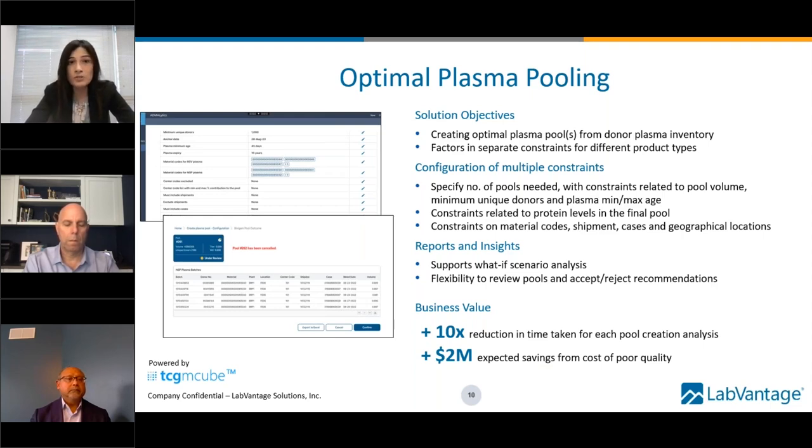There are also options to factor in geographical location related constraints. So which locations you need to include or which locations you want to exclude, or if there are locations from which you want a certain percentage of the pool to come. So there is a whole host of constraints that you can set up in the solution. The solution offers users the flexibility to perform various what-if scenario analyses and then provides recommendations to the analyst to review the pools and then accept or reject those recommendations.